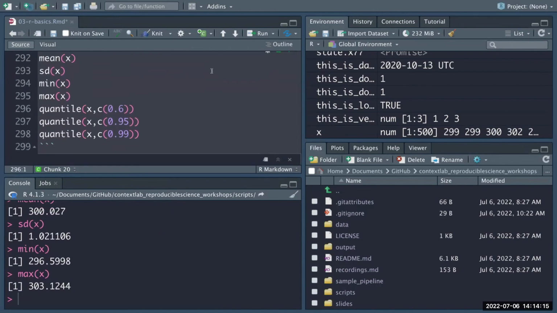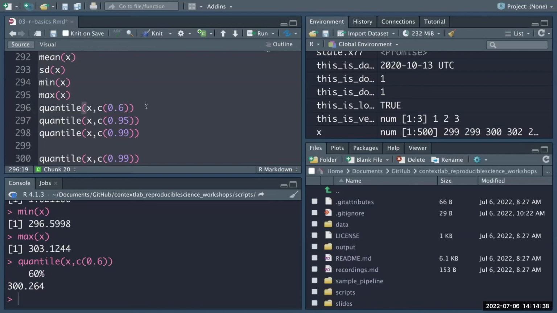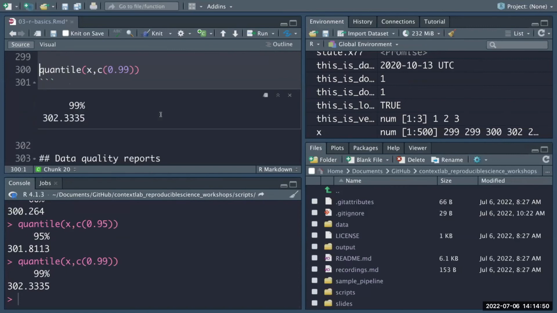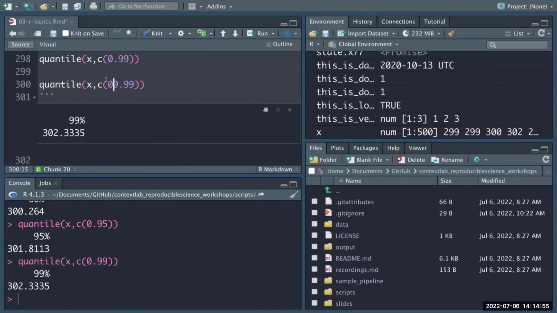Now, if we wanted to know our quantiles, like, let's say in one example, what value does 60% of our data fall below? We can use the quantile operator specifying either a single value like 0.6 or a vector of values if you wanted to know multiple breakpoints. So what I'll do is I'll create an example of each. So this would tell me that 60% of the data falls below 300.264, 95% of the data falls below 301.81, and 99% of the data falls below 302.33. But again, I can do this for multiple breakpoints at a given moment.